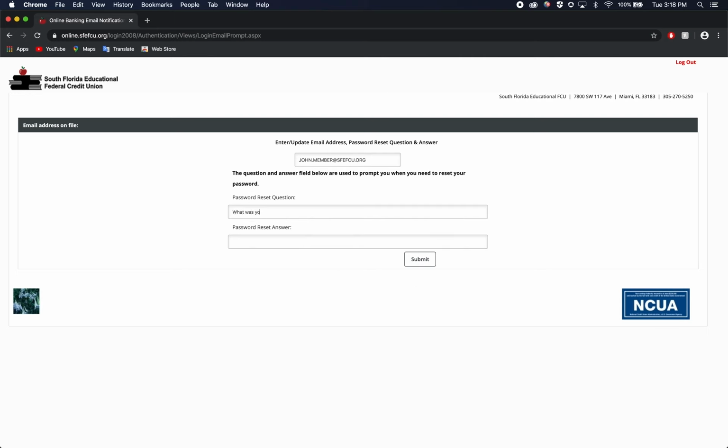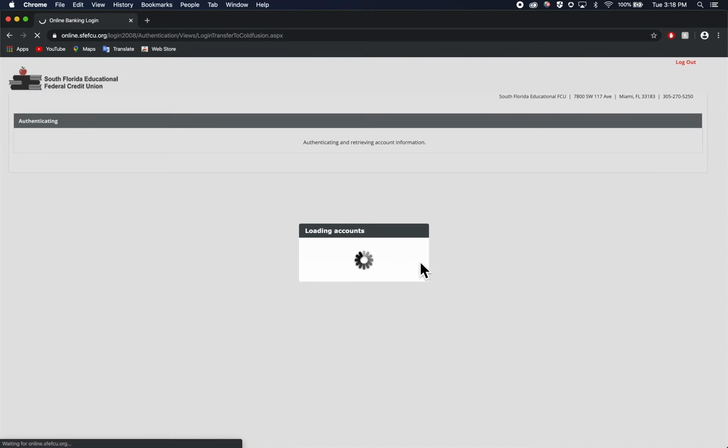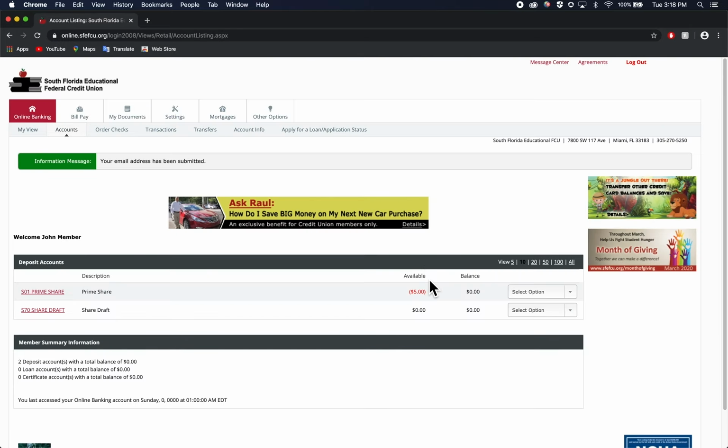On the same page, select a password reset question. Type a question of your choice in the password reset question field and the answer in the field below. Select the Submit option. Congratulations! You have now activated your online banking account.